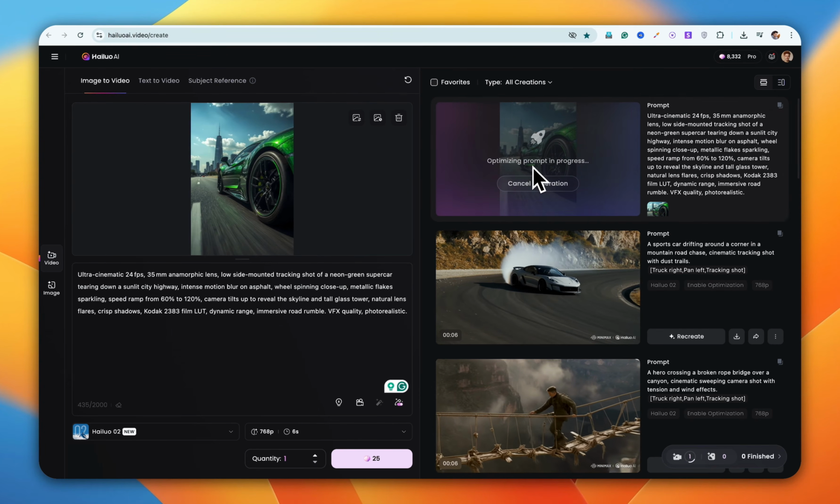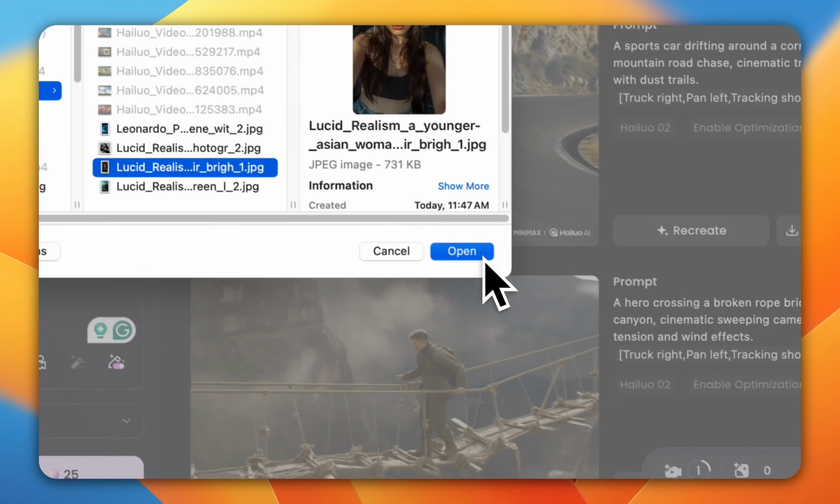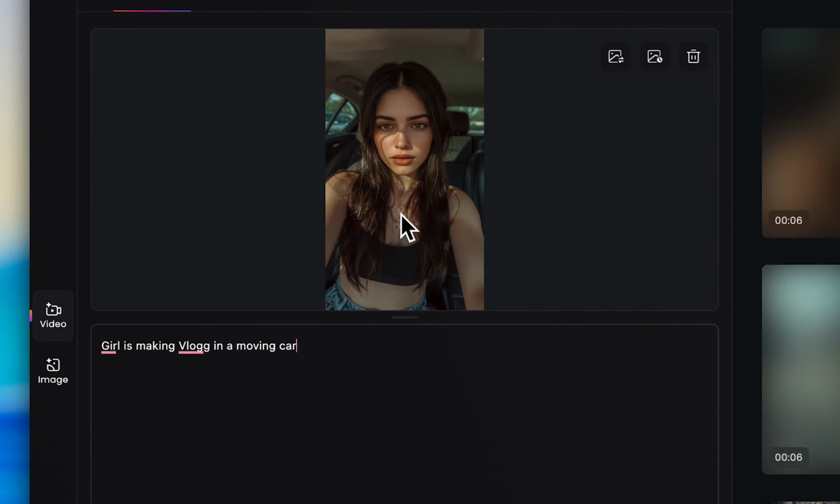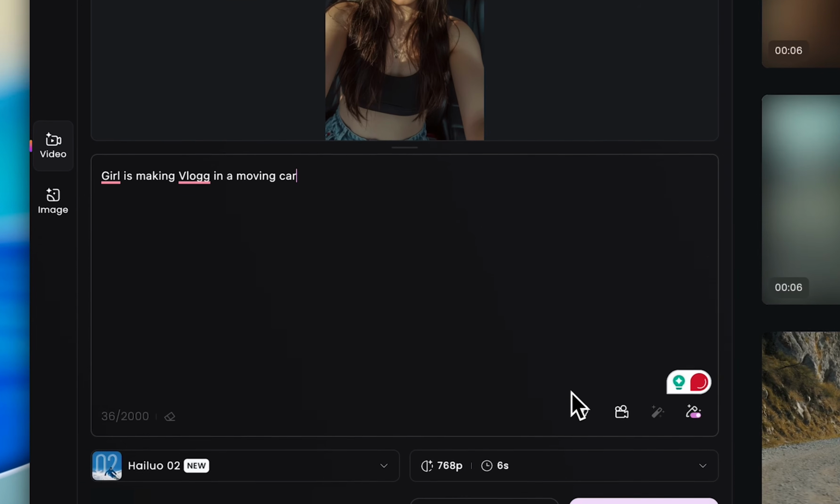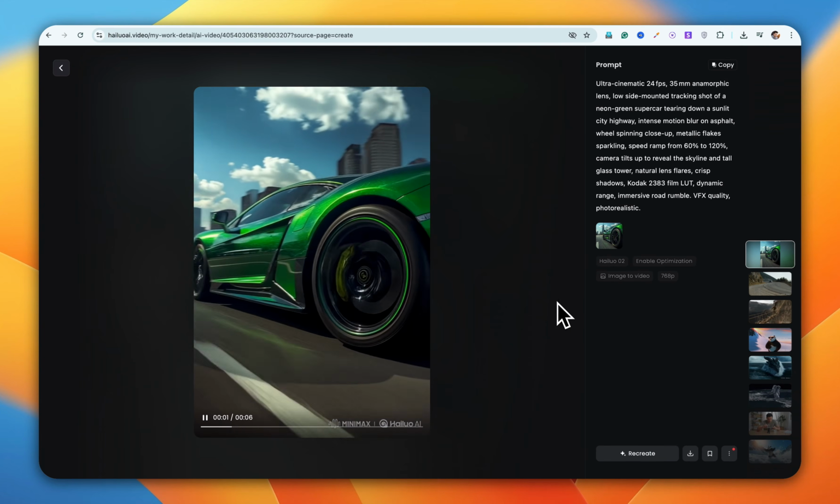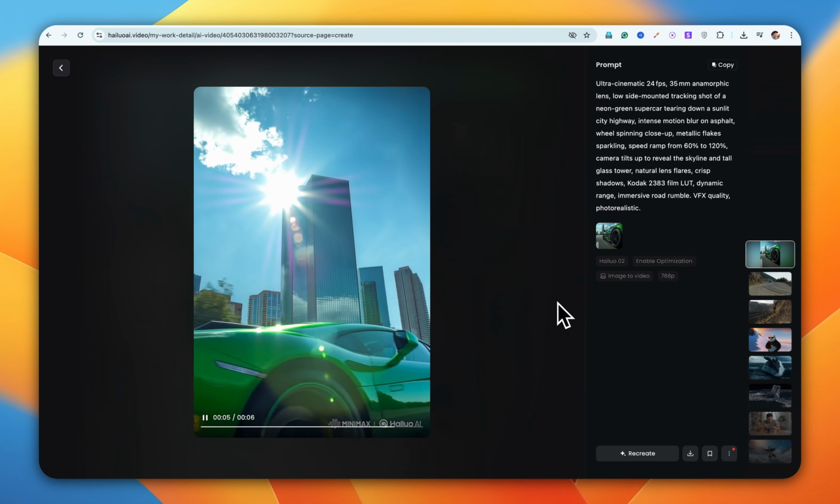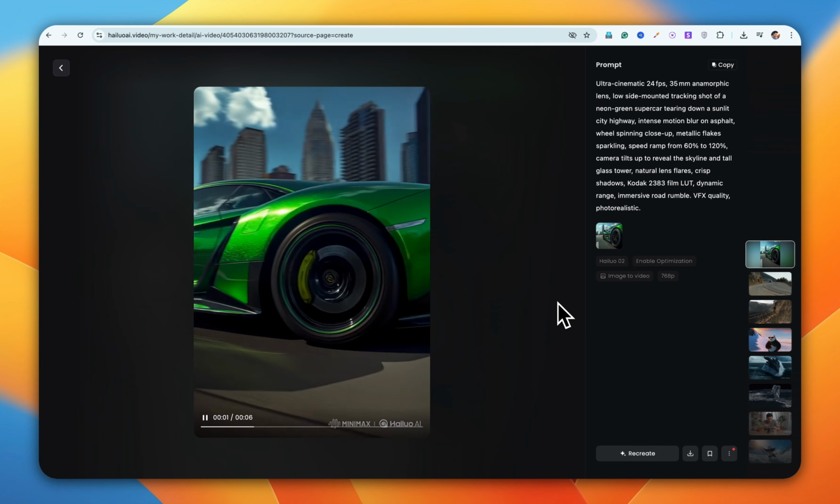While this one is processing, let's upload another image in which a girl is sitting in the car and probably making a video. For this one, I'll add a short and simple prompt like, a girl is vlogging in a moving car, and then hit create again. Alright, both videos have been generated, and wow, the quality is just amazing. The camera control is working perfectly, giving the video a very dynamic and natural feel.